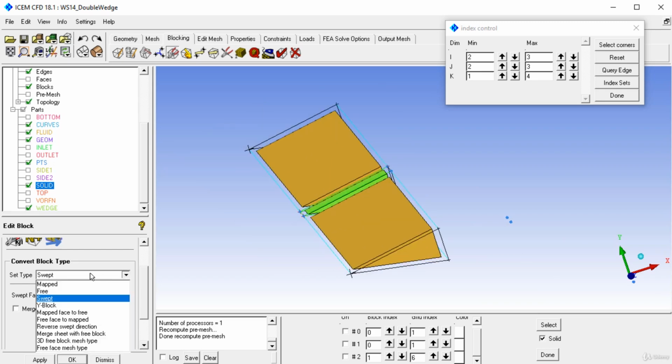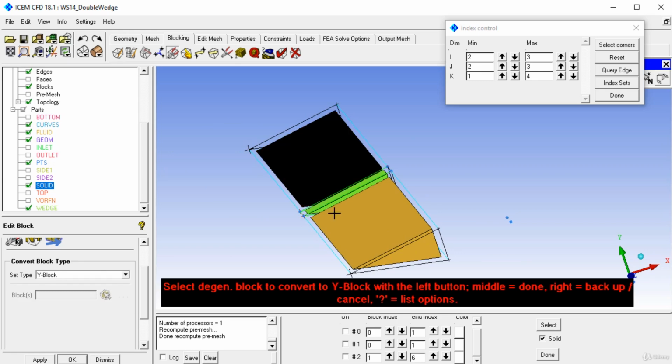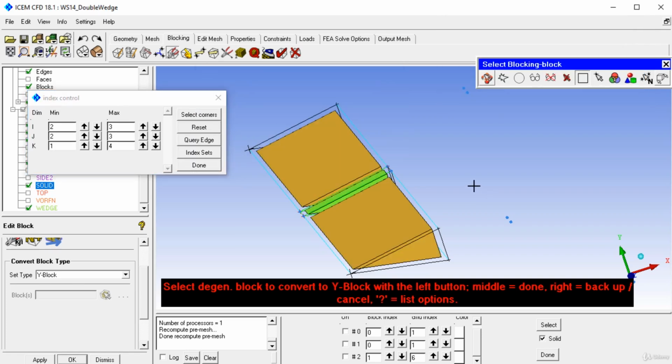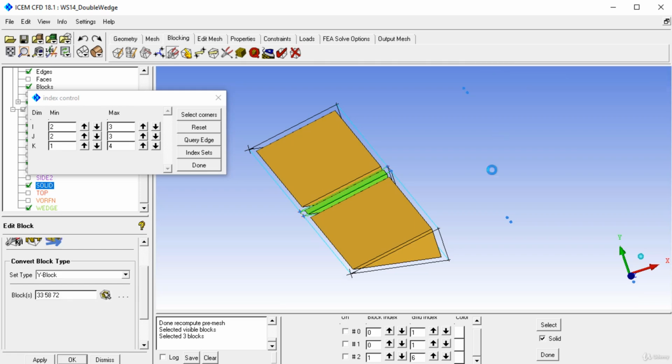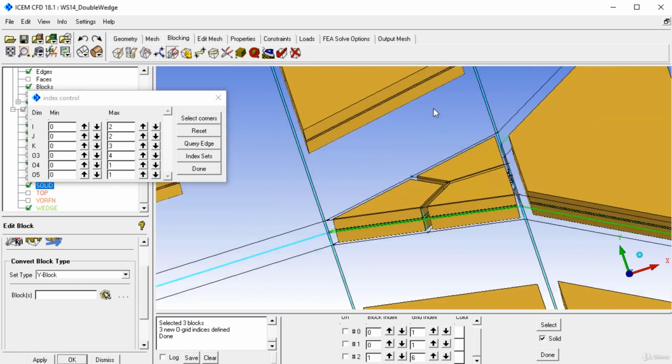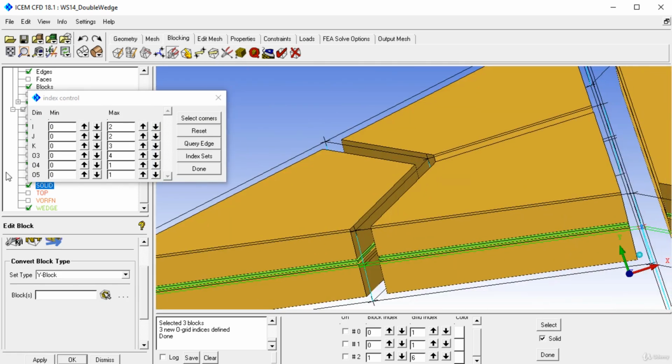I will change the type of the block to the Y block here, and then choose all three blocks from here. You can choose them in one go from this toolbar. So I will click on select all appropriate visible objects and click on here, and this will just convert them into the Y blocks.